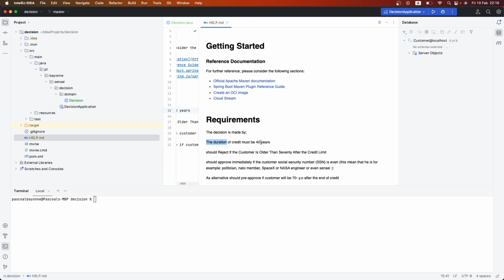Okay, so for every single customer created event that we are going to consume, we are going to decide if we can give them the credit, and it should be 40 years. So the first requirement is we should reject the credit if the customer is older than 70 years old after the credit limit. So after these 40 years, if the customer is older than 70, we are going to reject.